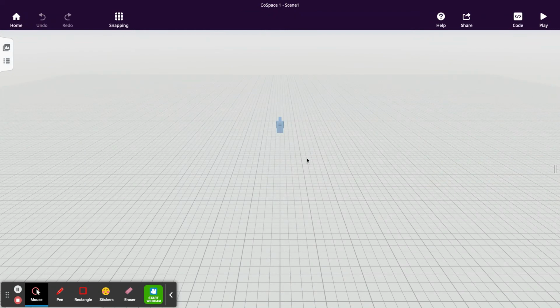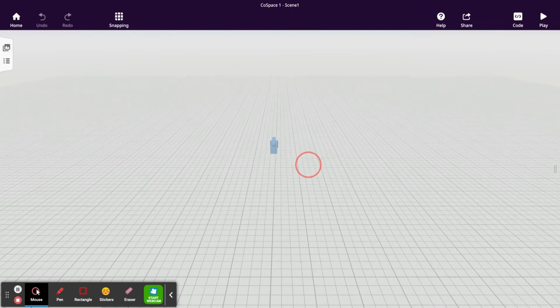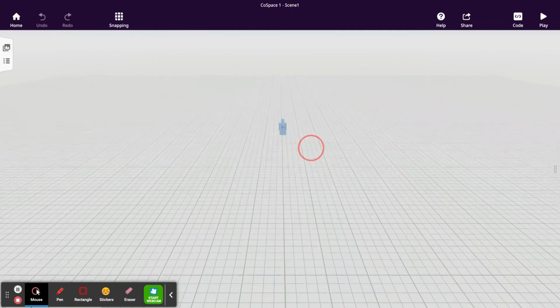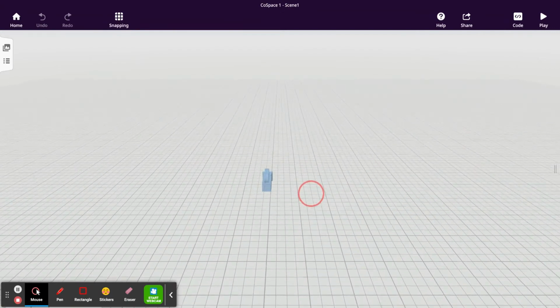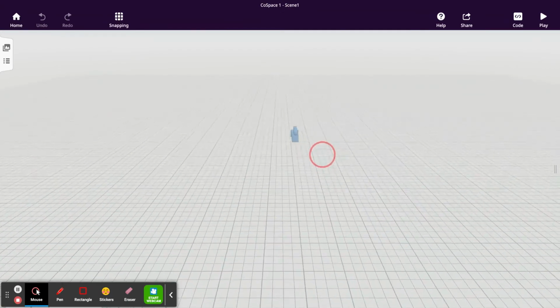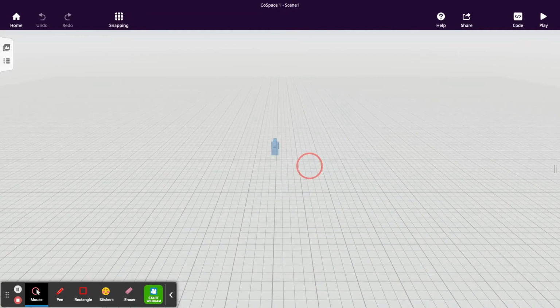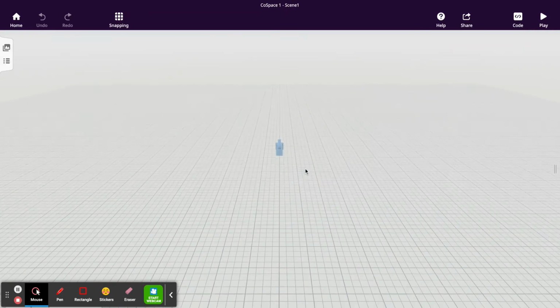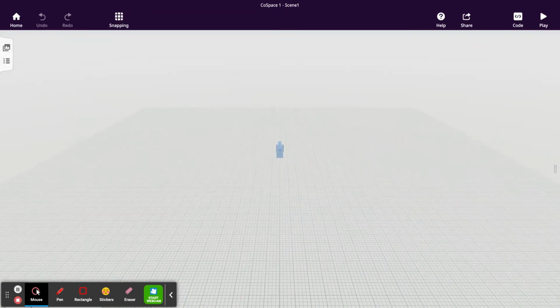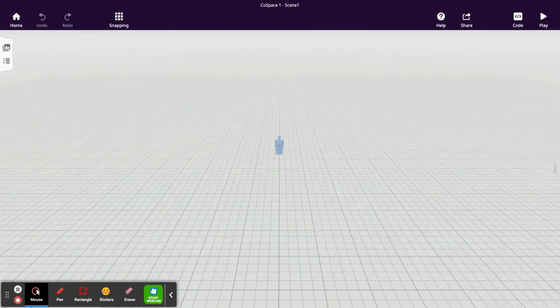So a few handy tips. If you want to move forward and backwards, you can just click the space bar and then drag your mouse with the left click, and that will allow you to pan across the space. If you want to zoom in and out, it's simply using the mouse wheel or touchpad and then just scrolling up and down.